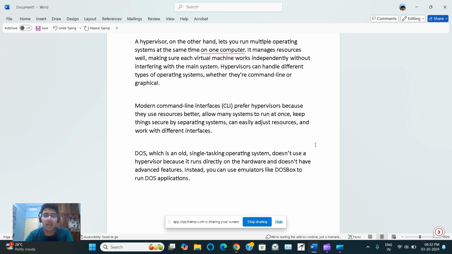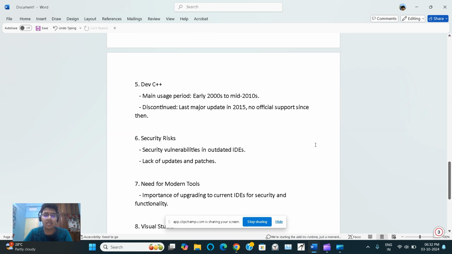Because modern CLIs are very powerful, they can conflict, but the hypervisor prevents that. This is the main role of a hypervisor. And DOS is an old single-tasking operating system which does not use a hypervisor because it directly runs on the hardware and does not have any advanced features. Instead you can use an emulator like DOSBox to run DOS applications.